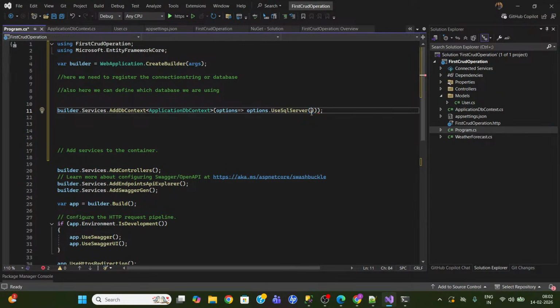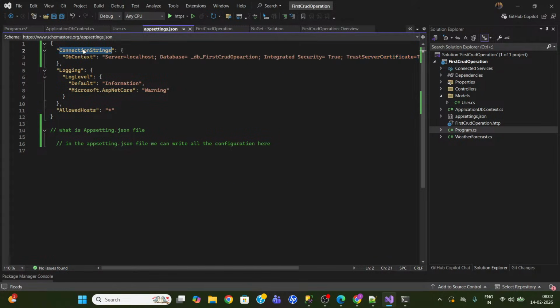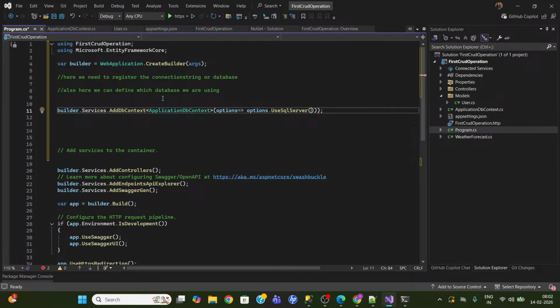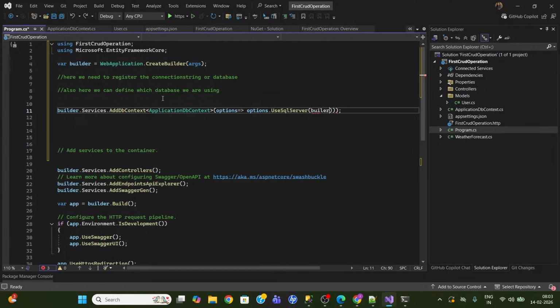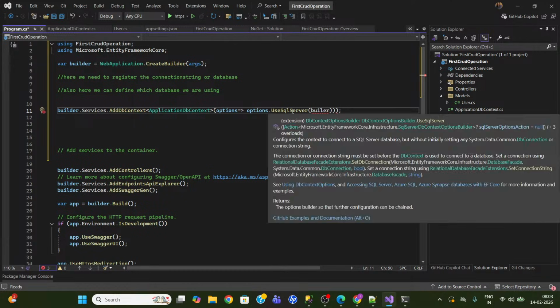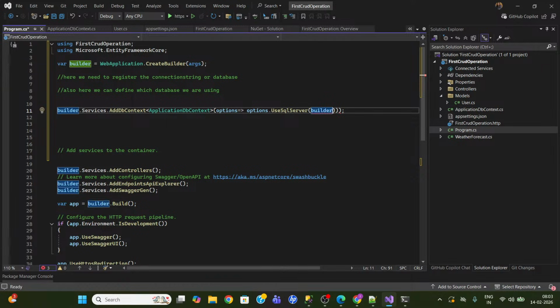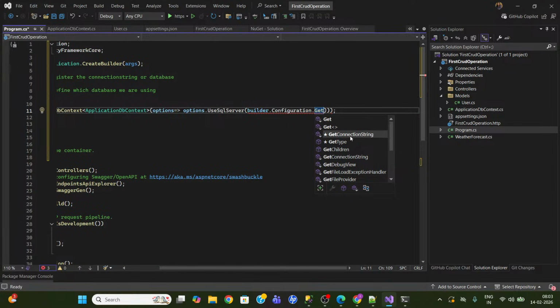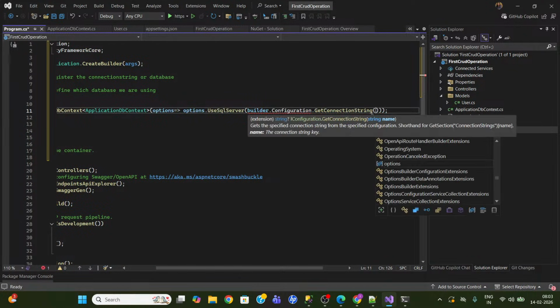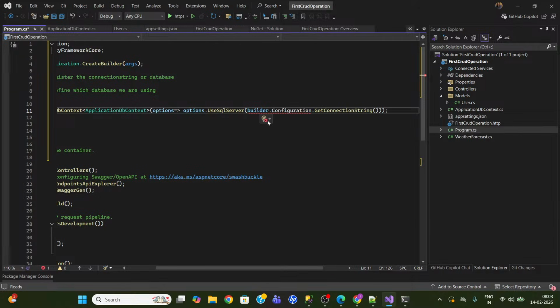For example, here we can write our connection string. So how can we get this connection string? With the help of builder.Configuration.GetConnectionString. You need to write builder.Configuration.GetConnectionString, and inside this you can write your connection string.